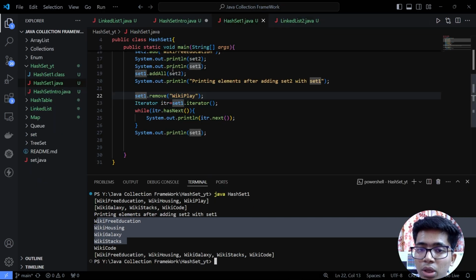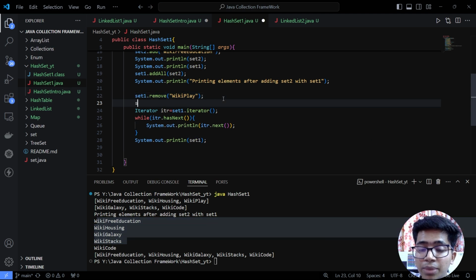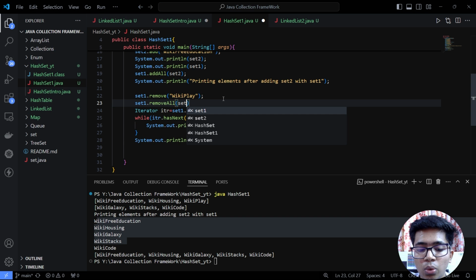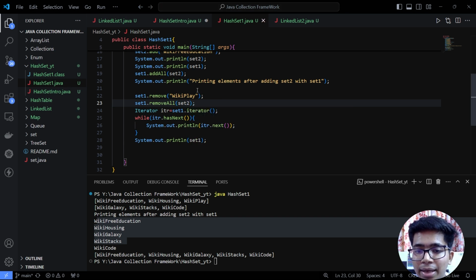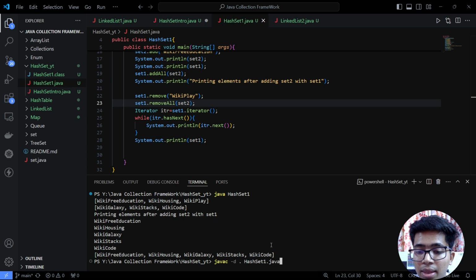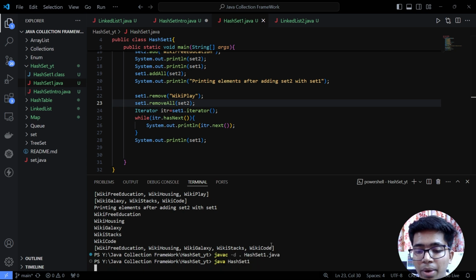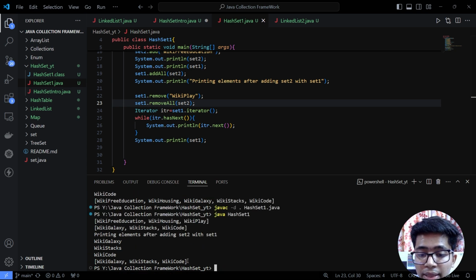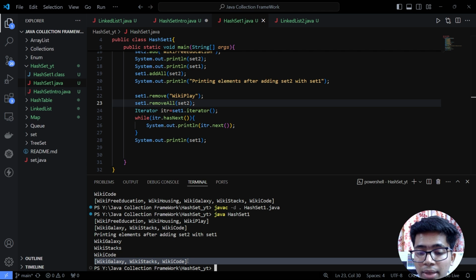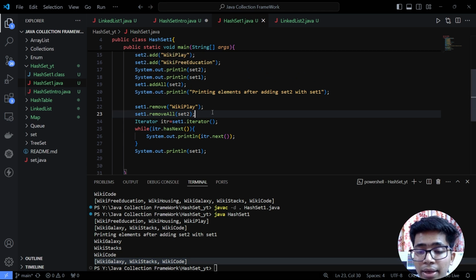Suppose you want to remove all the elements of set2 from here. You can just use set1.removeAll set2, and it will remove all the elements of set2. So first remove all the elements. Java compile and run, and now we can see there are only 3 elements of set1. That is, all the elements of set2 have been removed.